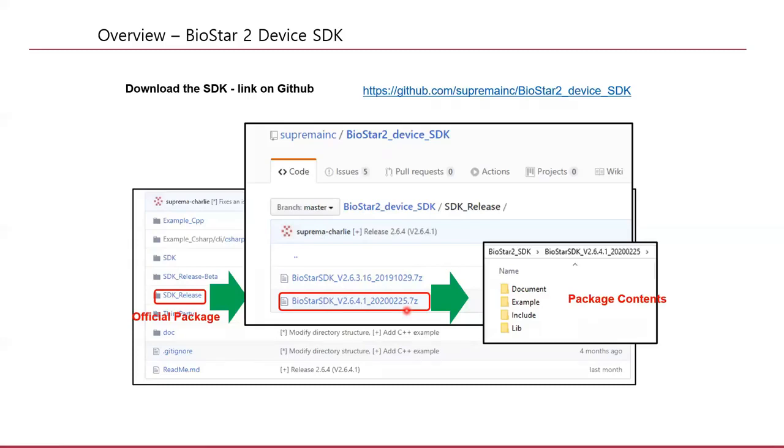If you choose to download it, once you have unpacked it, you will find this here. It will be the package content. So over here, like you see, you will find the documents, examples, and all the libraries that you will be using from your IDE to work.